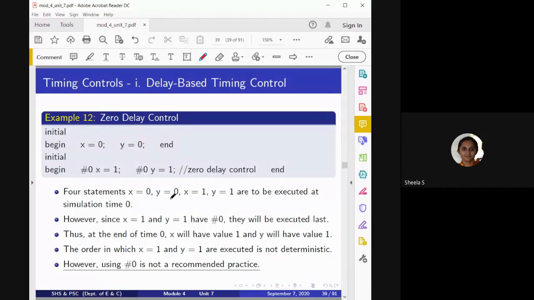After assigning that, later it will assign x equals 1 and y equals 1. This means that at the end of the simulation time, it is going to assign. Since the end of the assignment time here is 0, by the end of the 0th time, it is going to assign. That is what we are going to consider as 0.